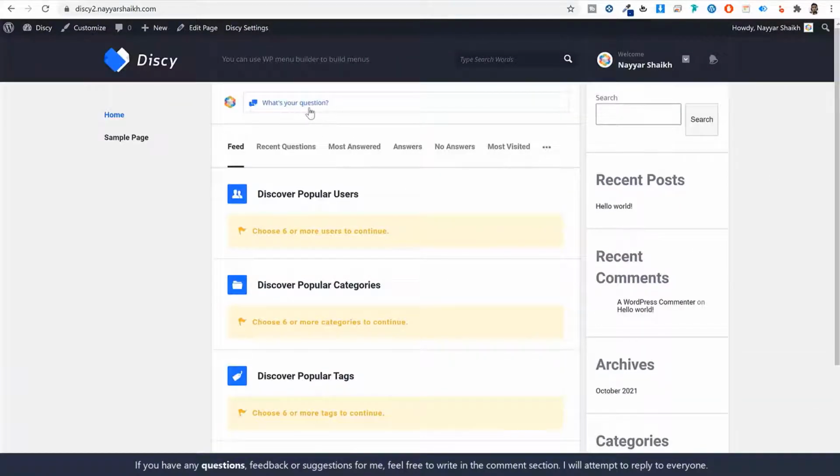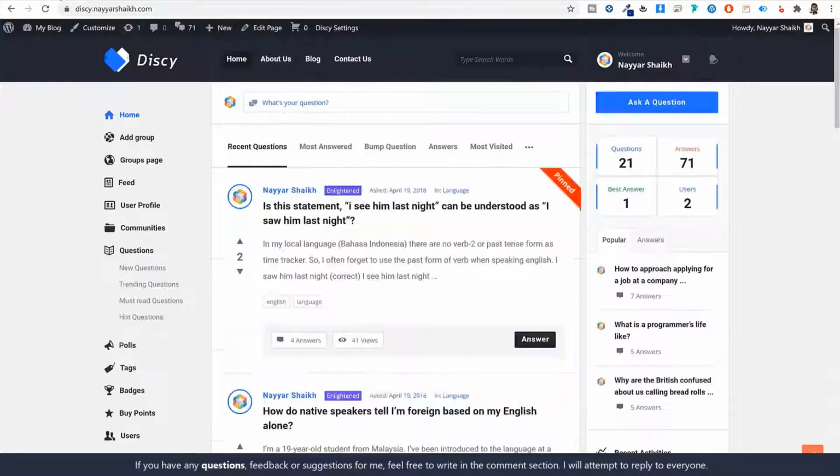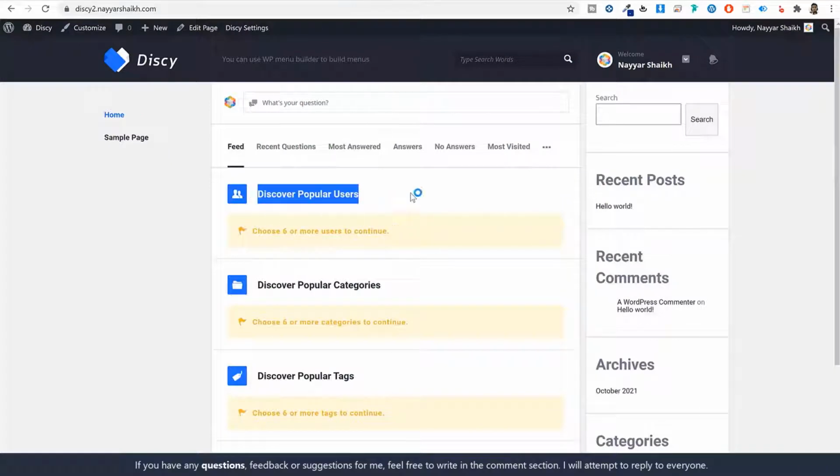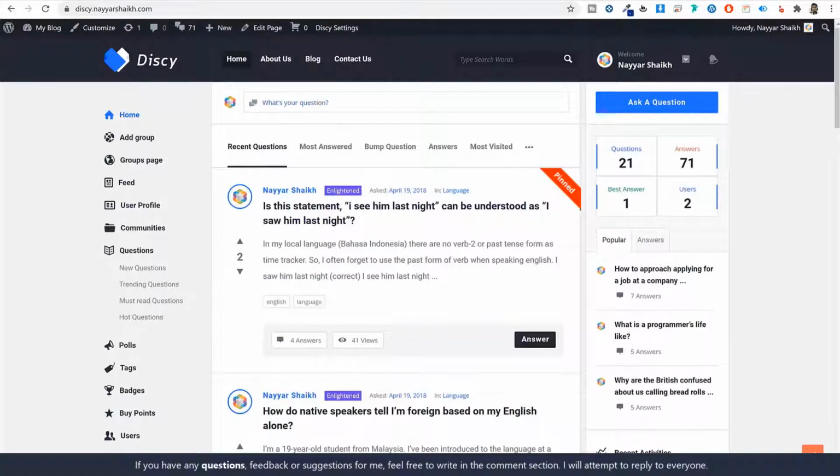This question box is already present, although it is not working. As you can see, once I click on this thing, it is not working for now. If I click on over here, this is working. So we'll have to fix that thing. And we have these options given over here: feed, recent question, most answered. I have to realign them. Okay, so let's see how that is done.